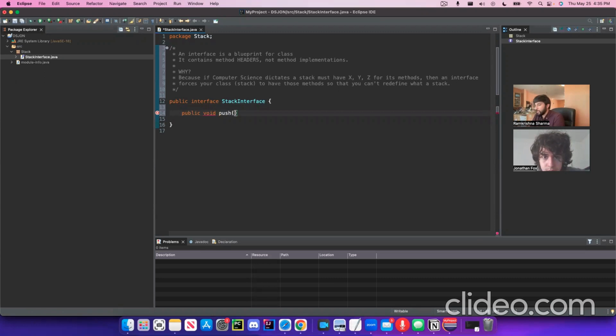I'm going to call it push, and I'm going to accept an item. This is all I have to do for this, so I don't have the braces. I'm not implementing it. All I'm doing is just noting down what I want my class to have. That's it.